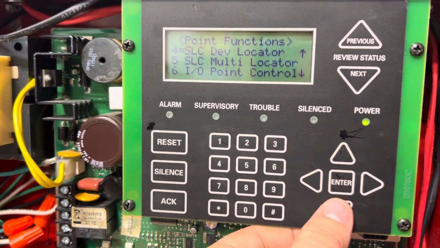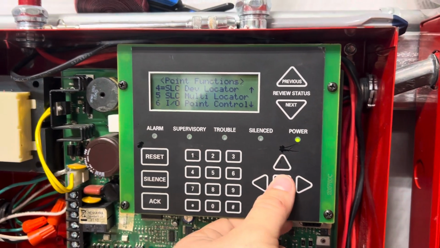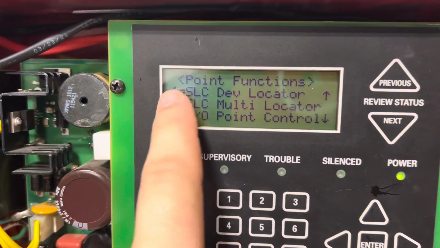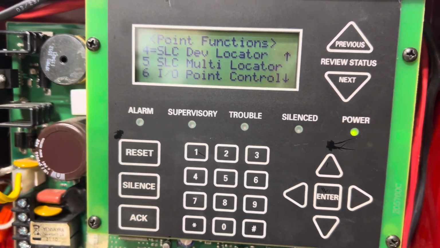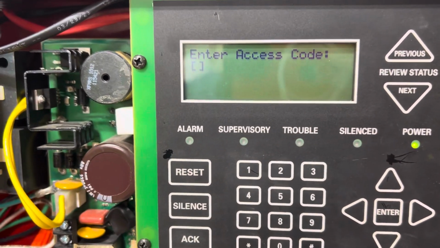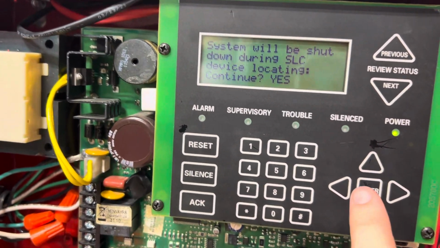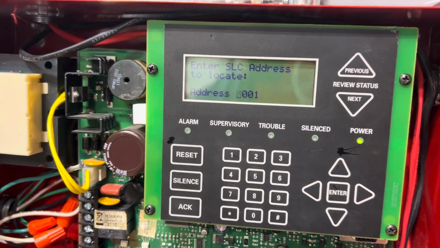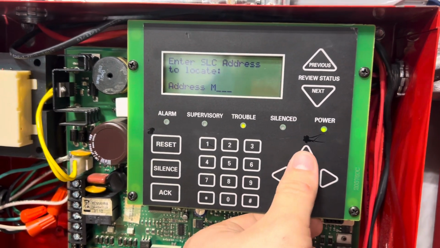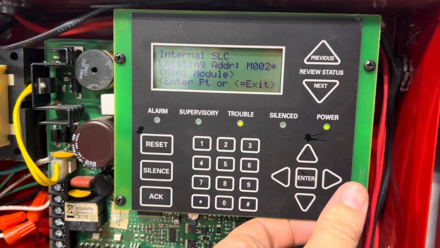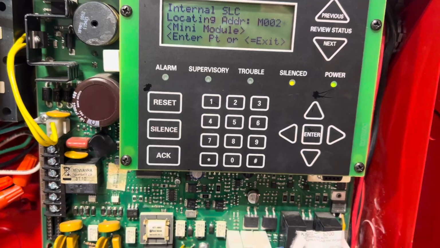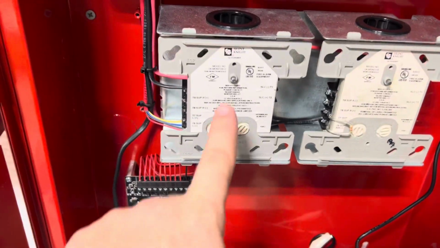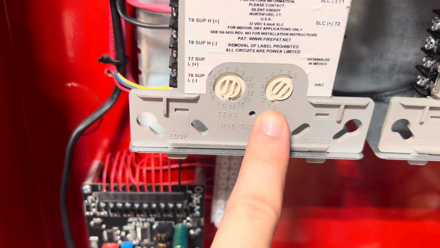But another thing that I really like, and this goes for all Honeywell panels, it's actually got an SLC device locator, which is really cool. So let's go into this, and once we log into that, shut down the SLC. Let's go ahead and locate module 2. It's locating module 2. Let's silence that. Module 2 is housed in this cabinet, and you can see it's this one. Now it's set to 1.